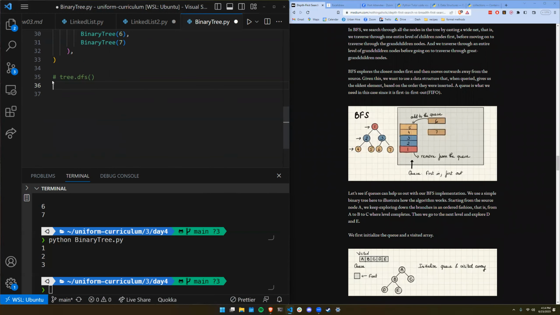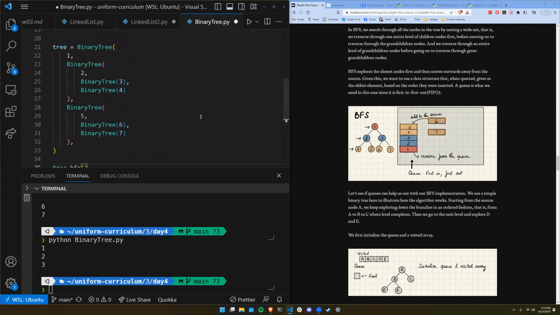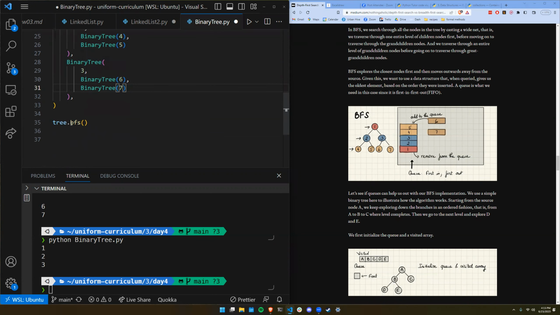So ultimately what we're going to call now is not tree.dfs, but tree.bfs. And given this tree we have, it should print 1 first, then 2, then 5, then 3, then 4, then 6, then 7. That's how we know that it's working. And if we wanted to make it look like this tree, in order for it to print in order, it should look like this, 4, 5, 6, 7. So we know this is working if it prints in order.